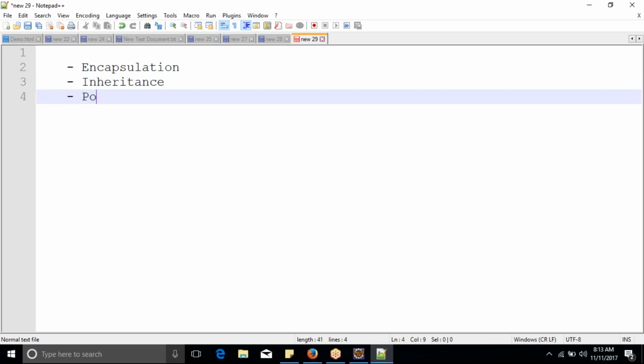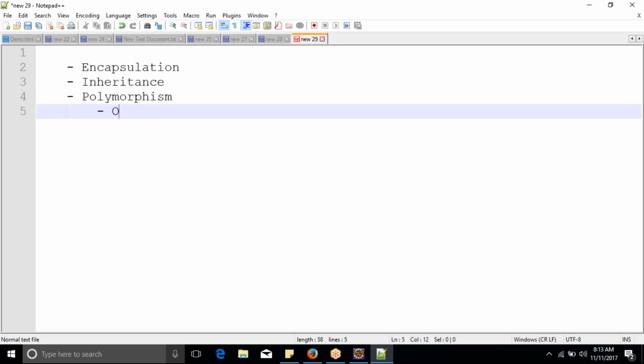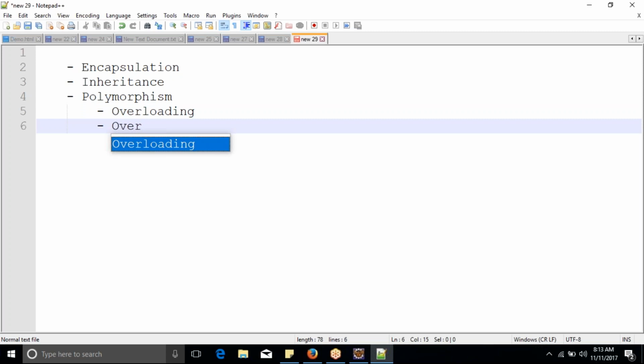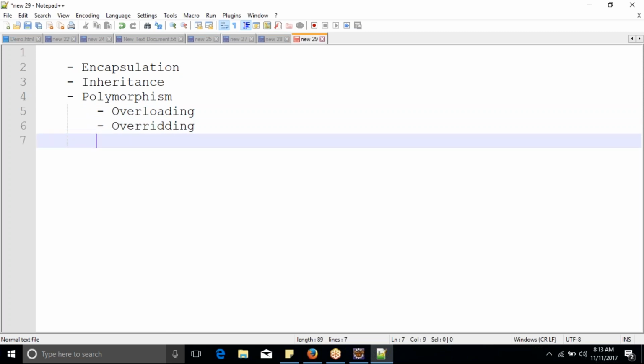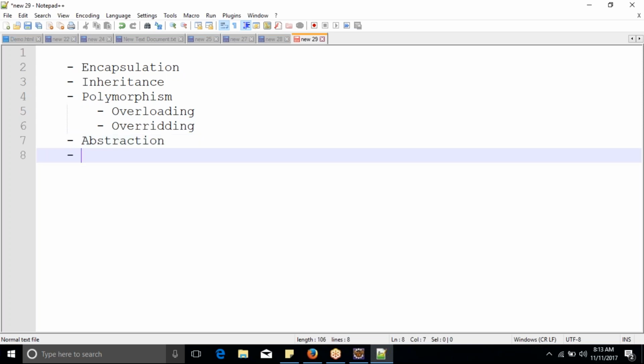Then we have polymorphism. There are two things in polymorphism. One is overloading, which we have already seen, and second is overriding, that we will cover once we are done with inheritance. Then we also need to cover abstraction and interfaces. Interfaces is a form of abstraction only. 100% abstraction is known as this. So these are a few concepts which come under object oriented programming language.